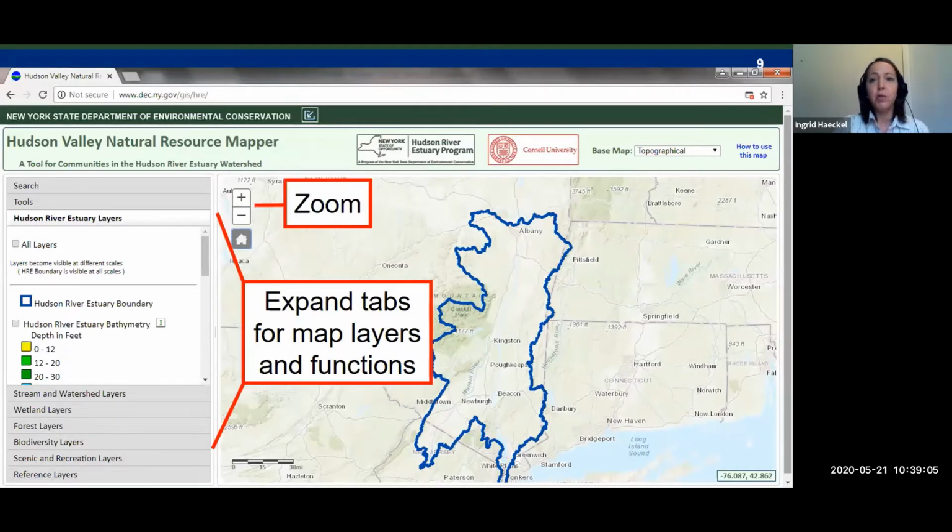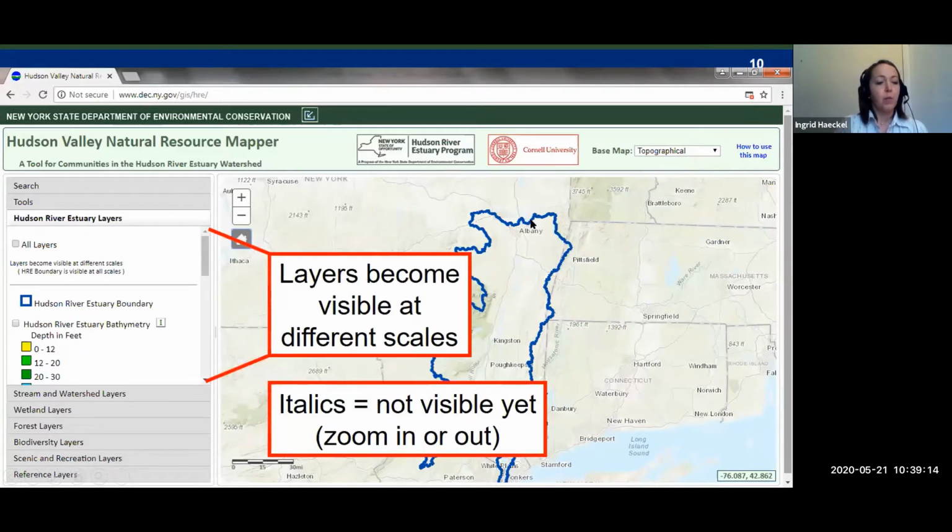There's also zoom tools to manually zoom in and out. There's a selection of base maps available in a pull-down screen up here on the right. One of the most important things to understand is that layers in this map become viewable, and they also turn off at different scales. And that means that you may need to zoom in or out in order to view particular layers of interest. So in general, features that are intended for viewing at a regional scale are going to turn off if you zoom too far in.